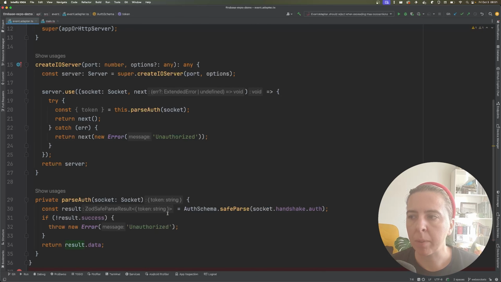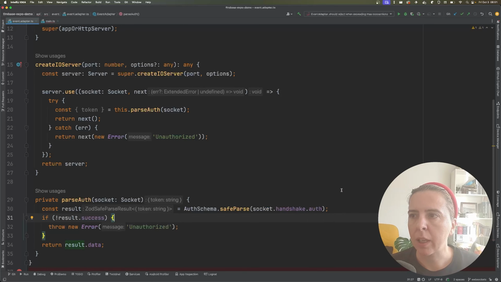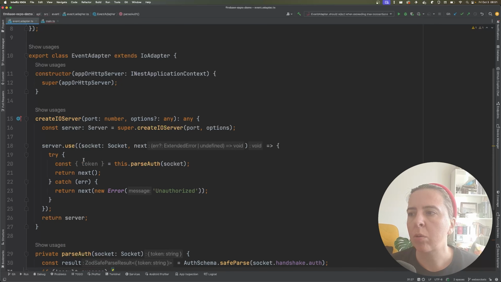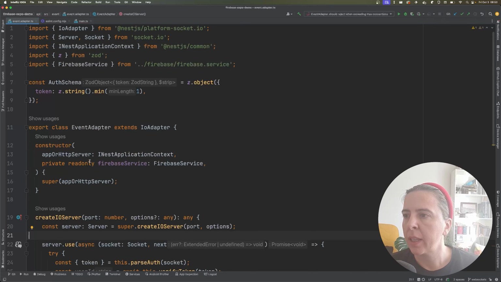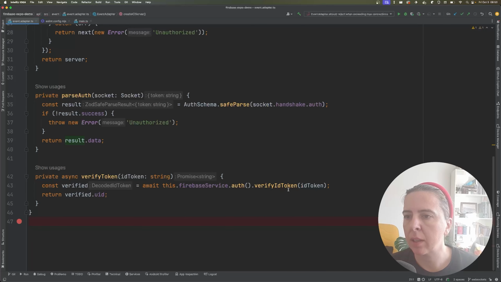A simple private helper function parses the socket handshake auth. You can also pass the auth token in a query, but I don't know, it looks better to pass it in the auth. The next step is to validate the token I got with the Firebase service. I inject the Firebase service in the event adapter, and then the token I get, I verify with Firebase and return the user ID.